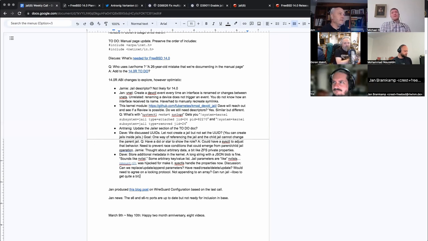NVList is one of those things, in my understanding, of here's an easier way of shoveling things around between kernel and user space that doesn't require turning it into JSON and then reversing it at the other end again. Got it. Don't quote me on that. Please don't quote me.